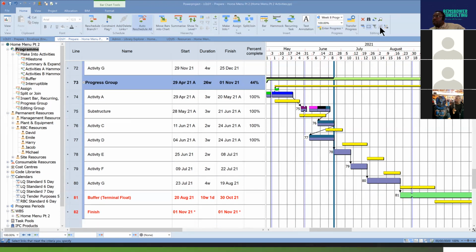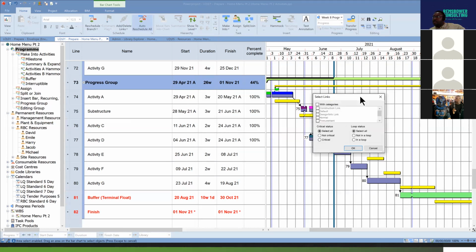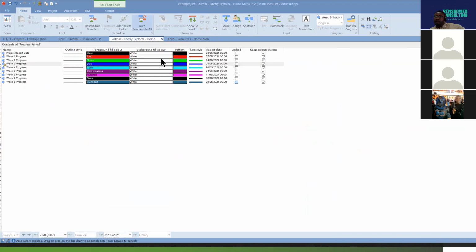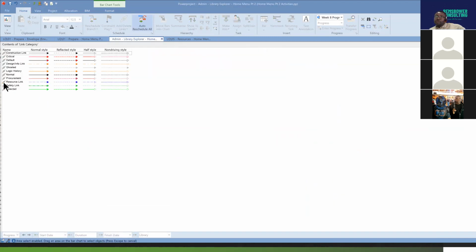Now, the other one which we'll be looking at is the select links. The select links tab selects the link category you specify in the dialog. There are different types of links, as you will see. If I come here and go back one step to link category, there are different links there. Now, the default link is usually the normal link.